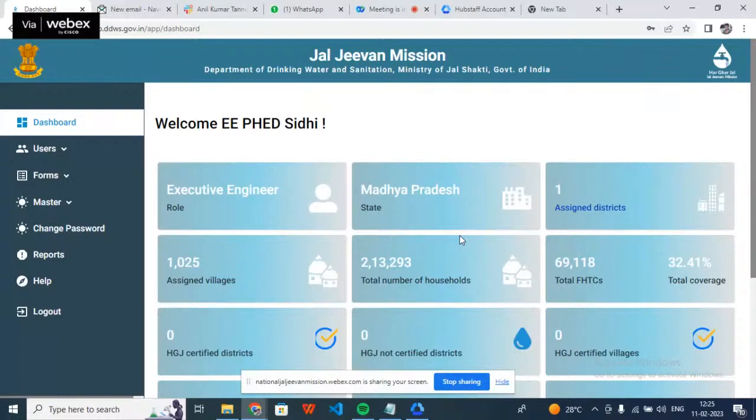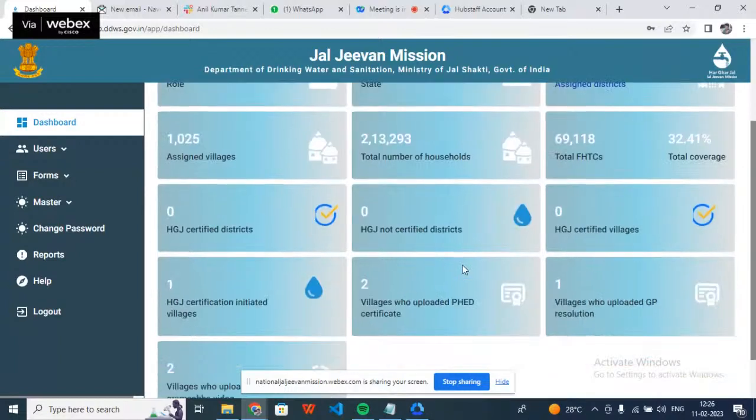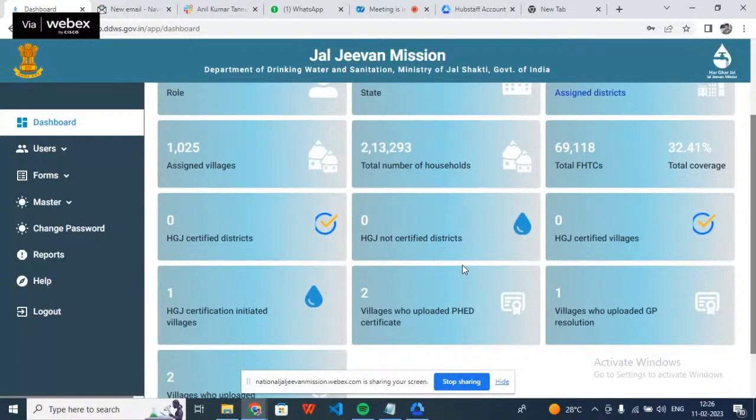Under that district, there are a total of 1,025 villages and 2 lakh odd households. Out of those, close to 70,000 households have got the FHTC connections, which is about 32% of coverage. The district is not certified, and there are also no villages certified. There is just one village where certification has been initiated, and two villages who have uploaded the PhD certificate.